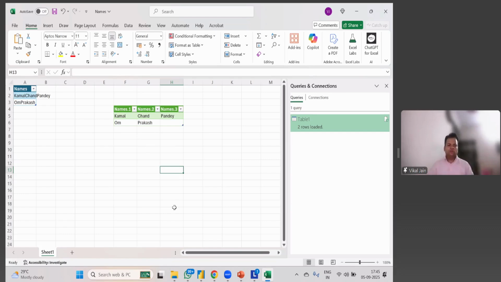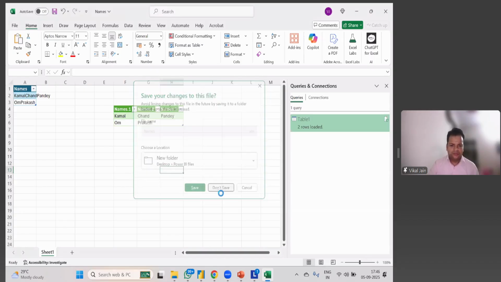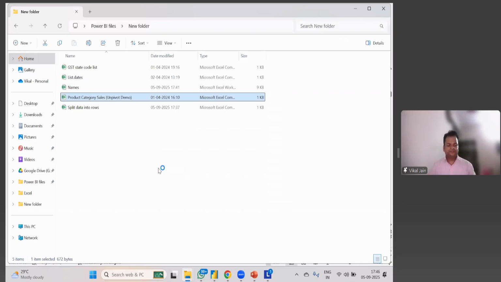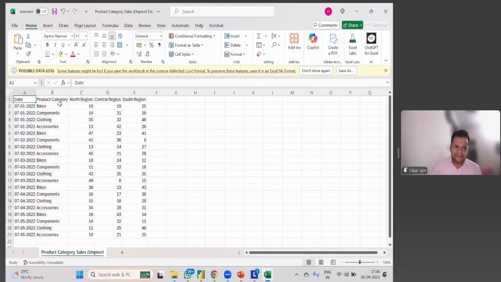Now, let me show you two or three or more activities which we can do by using Power Query, which we can't do from the Excel file. So close this. If you have any doubt from this, you can ask your questions. So here we have product categories. Now you can see, let me just expand this. This is the date, this is product category, this is north region, this is central region, this is south region. Here we have three regions only.